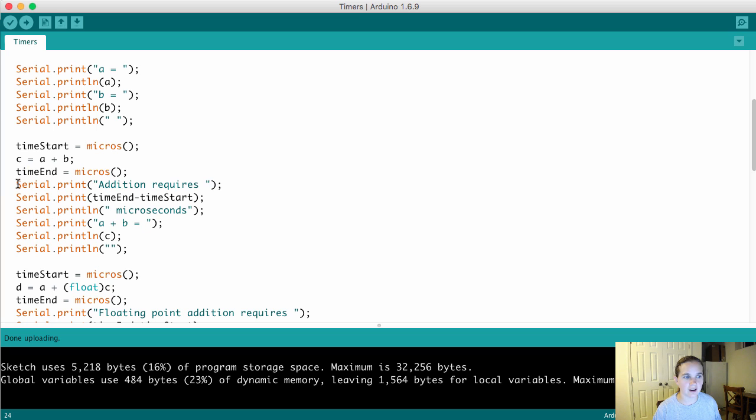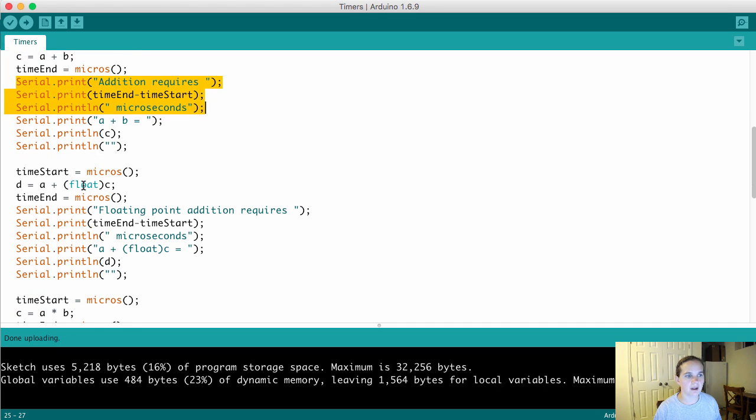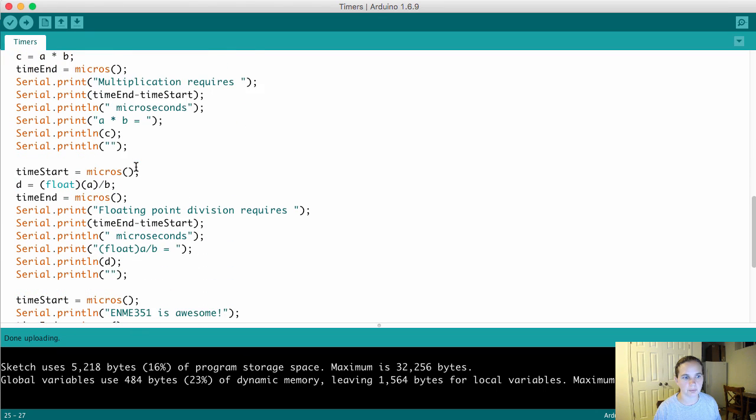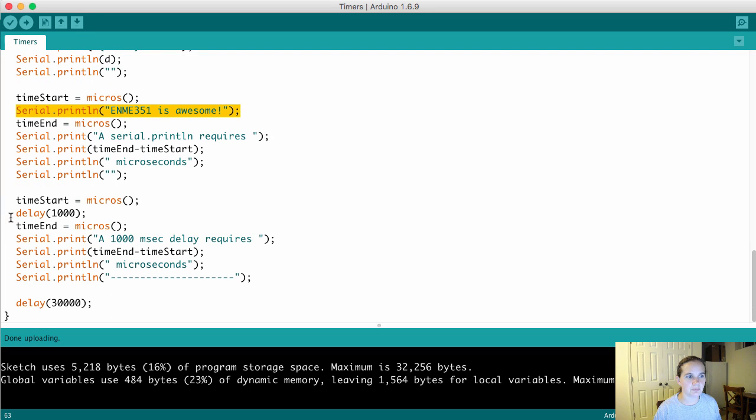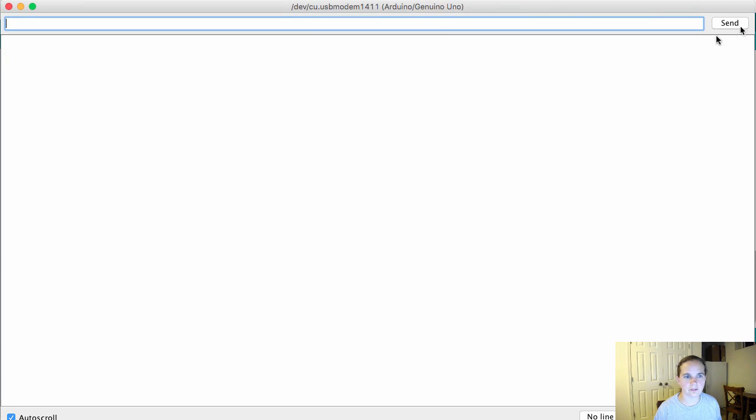In this case, I'll print out the elapsed time that a simple addition operation might require. And remember, the resolution on this is 4 microseconds. I do the same thing with floating point addition, with multiplication, floating point division, and then this is a more interesting one: the time it takes me to do a Serial.println of ENME 351 is awesome. And then finally, I'm going to measure the time it takes to do what I should expect to be a 1-second delay. So I can upload this, and there's nothing to look at on the Arduino, so I'm just going to open the serial port here.